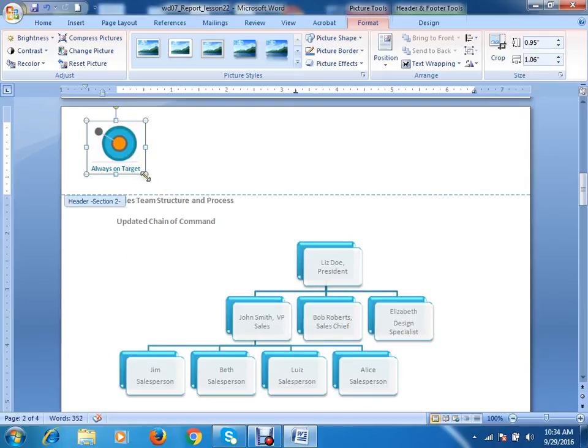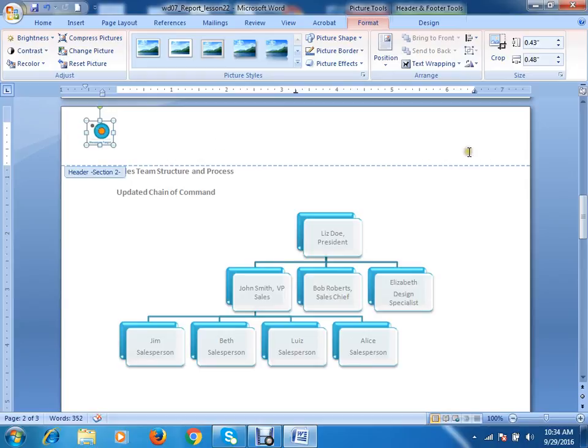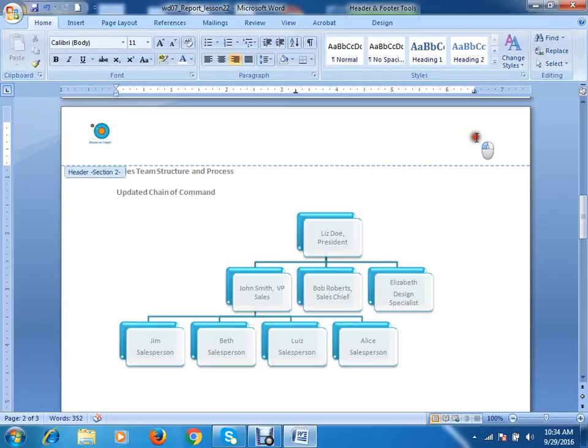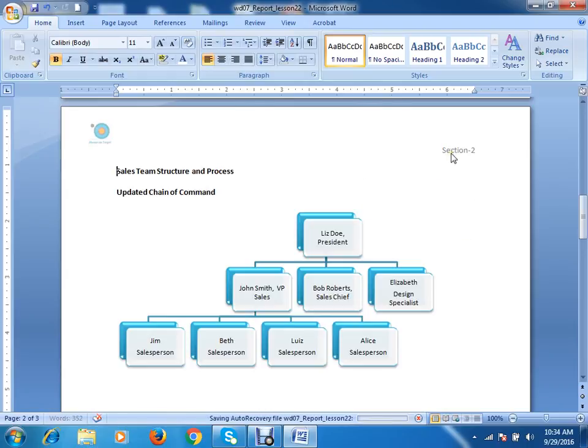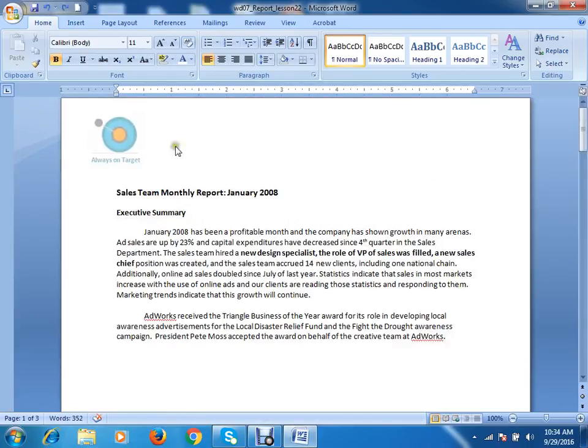So if I change the size of the logo, or I add any kind of text here, say section 2, it will appear from this section. It will not affect the previous section.